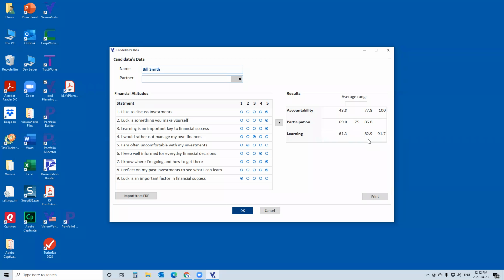And the 3 attitudes that we look at, accountability, participation, and learning, then the average scores, the average range is based on that national survey we did, which is 2,000 respondents. It was coast to coast, a full demographic. So Bill says his responses are 100. So he's very much a believer in accountability.